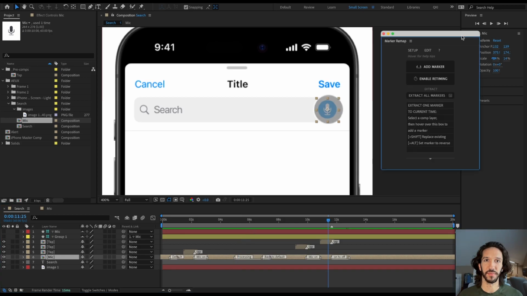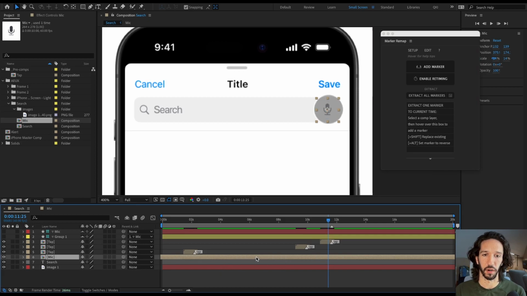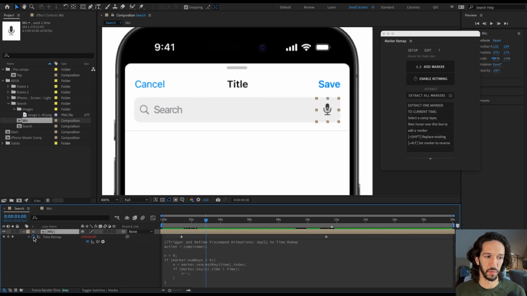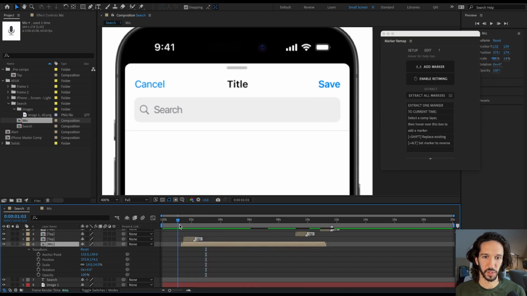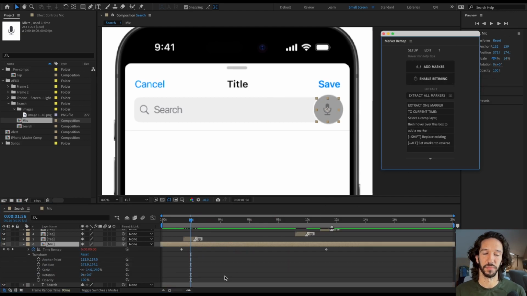And like most things in After Effects, there's actually a plugin called Marker Remap. It's a paid plugin that automates a lot of this process for you. Let's delete all of the markers from this composition and also remove our time remap, so we just have the normal composition we started with in the beginning. In one click, we can just click Enable Time Remapping, and it will automatically apply the expression for us.